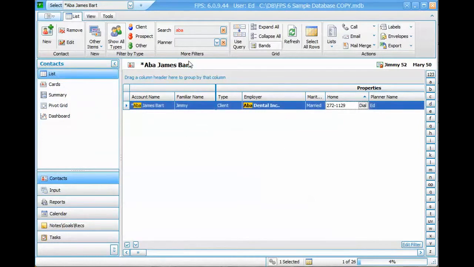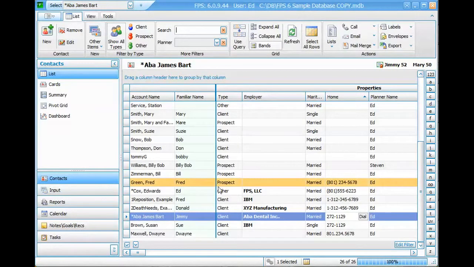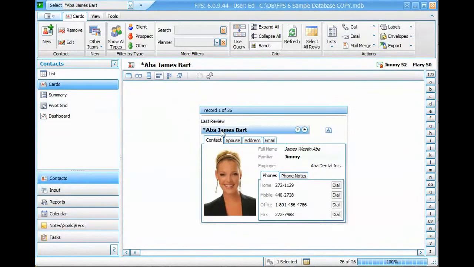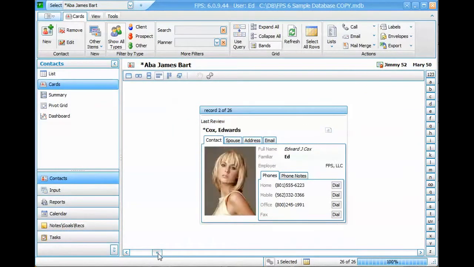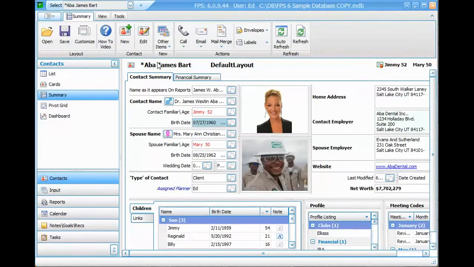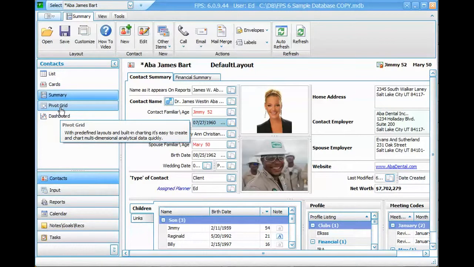But the list is simple. It's a simple way to look at your contacts. We can clear this search and refill it with all of them. Cards is a different way to look at your contacts. They're like business cards, and you scroll through them. Summary is an individual view of the particular selected contact. It shows you a lot of information about that contact. During this presentation, my screen's reduced, so a lot of this information kind of looks scrunched, but I'm sure you'll be able to have a bigger view on your monitor.